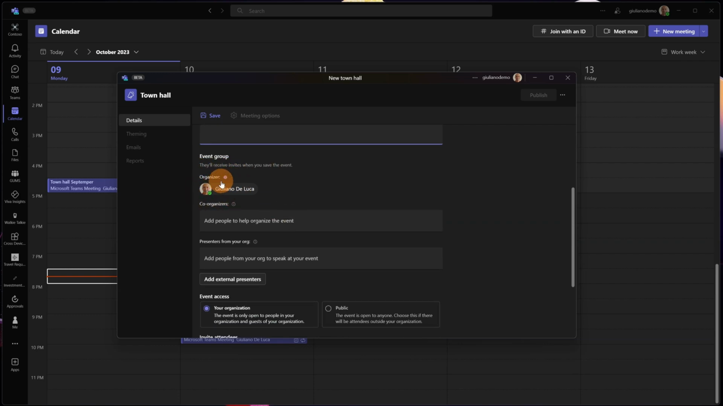I am the organizer. This is an important role because it's the only one which is able to create the event and configure everything, theming, emails, reports, and then publish. You may notice that I have these functions disabled: meeting options, theming, emails, and reports. The full capabilities are available once you save this event.